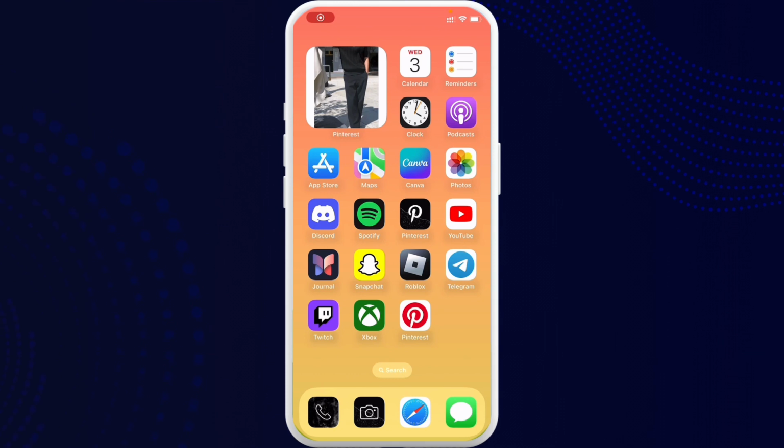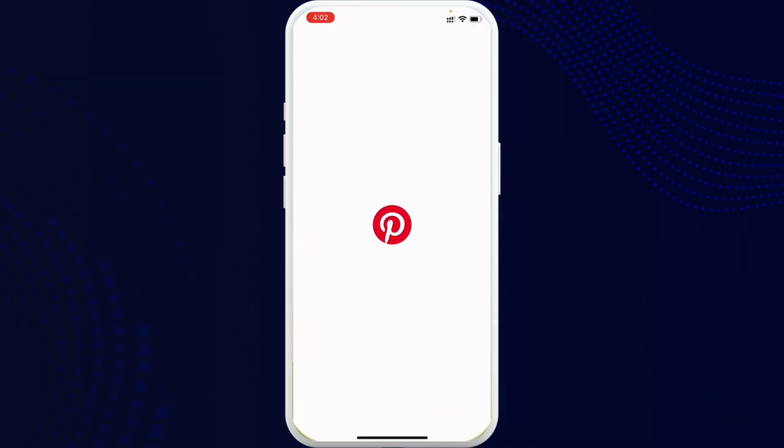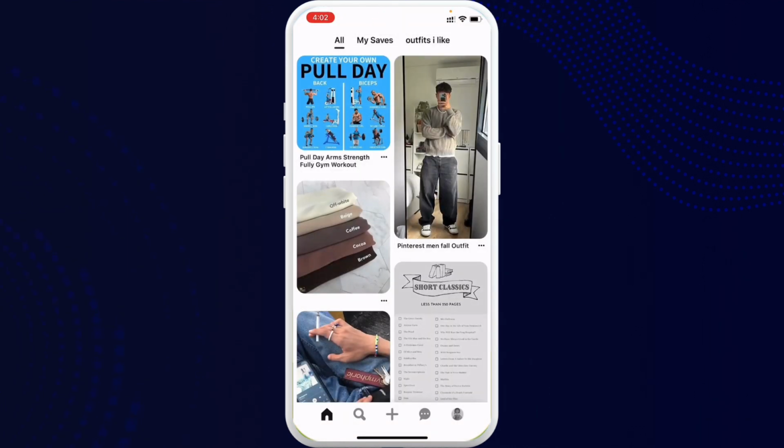So in today's episode, I'm gonna guide you on how you can delete Pinterest history on mobile. To get started, go ahead and open up your Pinterest application and you'll appear on the home page of Pinterest. And here on the bottom right corner, you can see the little profile icon. Go ahead and tap on it.